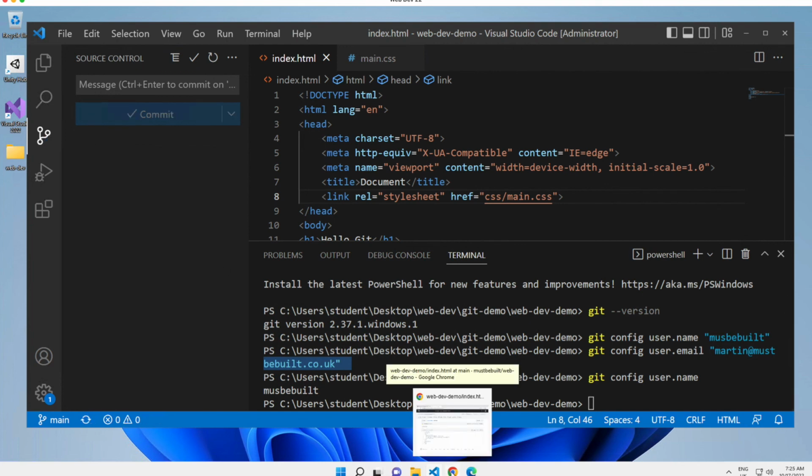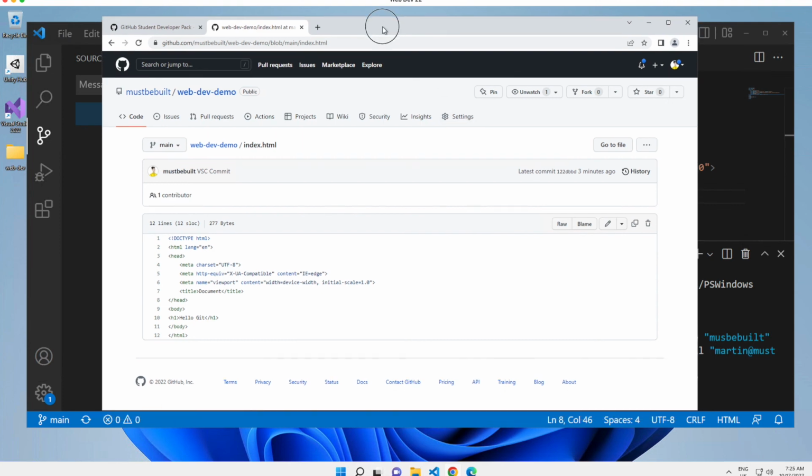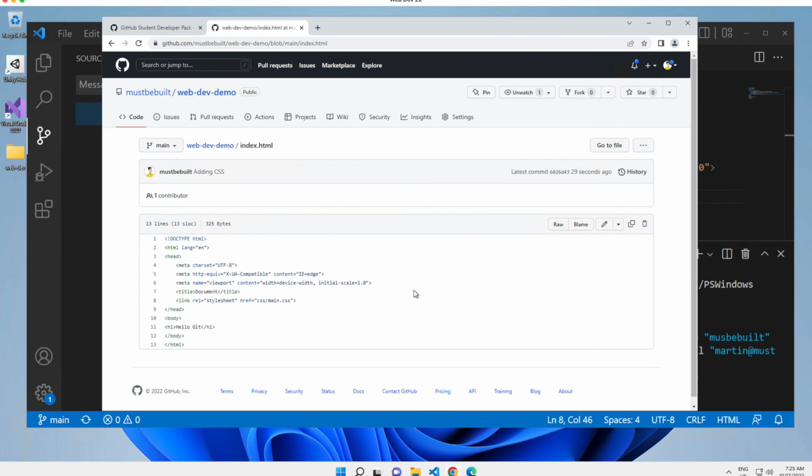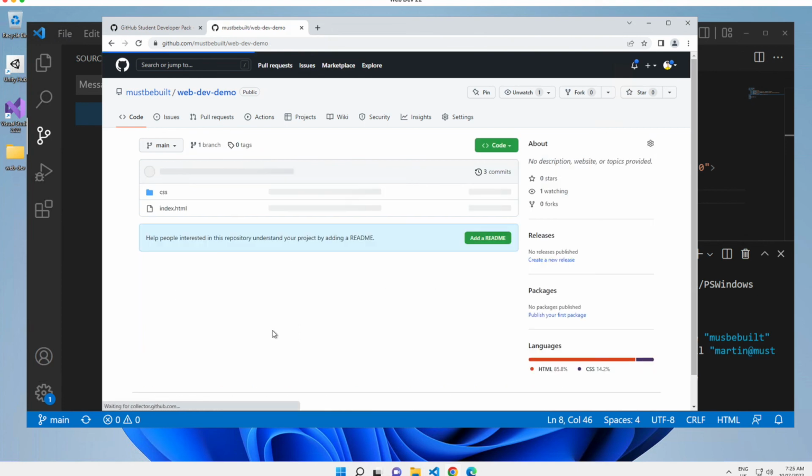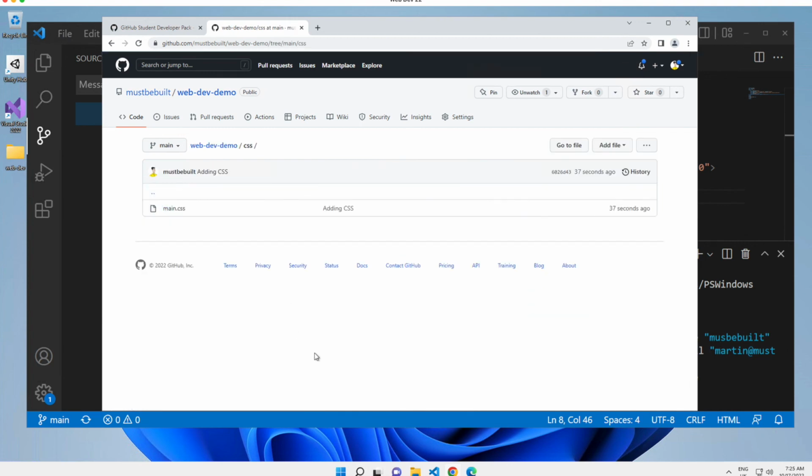Go back to GitHub here on the web and refresh it, and I can now see that I've got the link there to my style sheet, and you can see I've got this additional folder with the files in there.